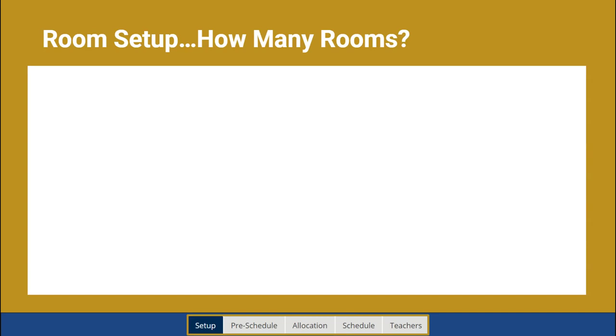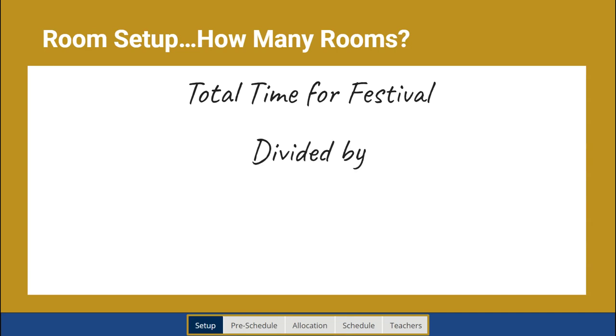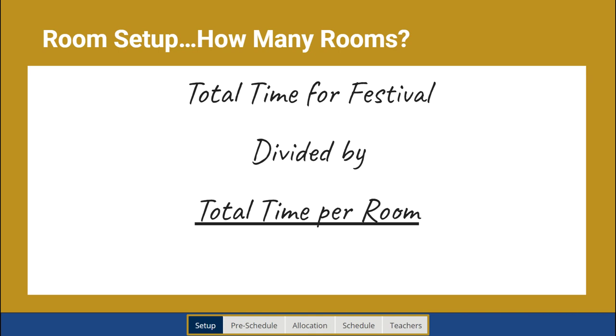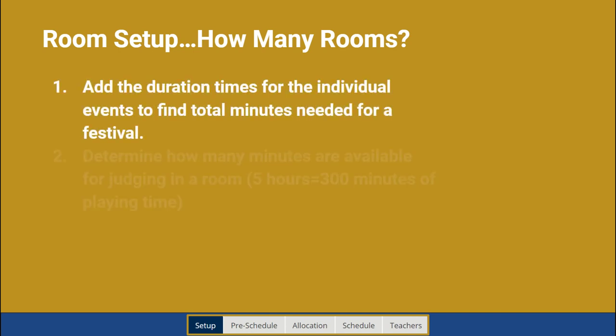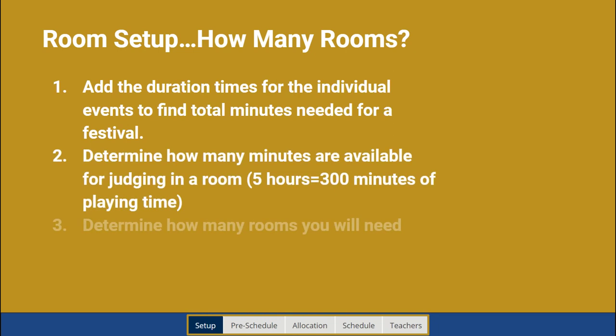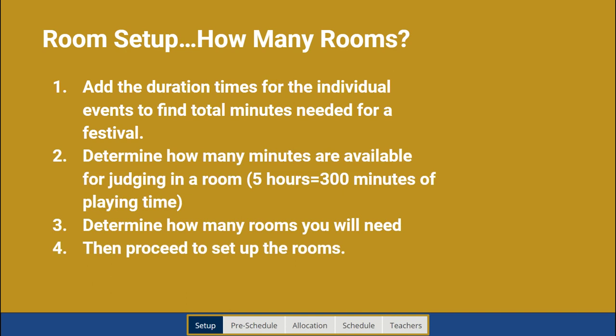You probably already have a very good idea of how many rooms you need based on previous festivals. Your formula probably looks something like this. Figure out the total time required in minutes for your entire festival. Divide that by the total time available in each room. That equals the total rooms needed. Same thing for Vivace. Add the duration times for the individual events to find total minutes needed for a festival. Determine how many minutes are available for judging in each room, and determine how many rooms you will need. Then proceed to set up your rooms.